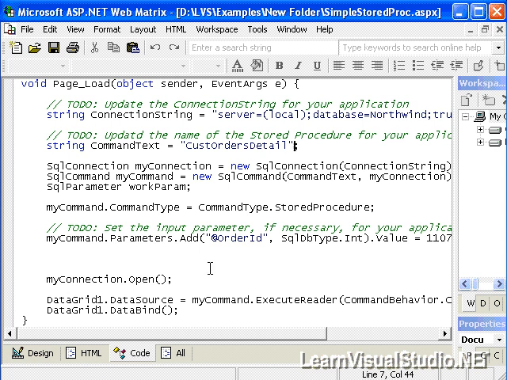From here, we're going to open the connection just like in the other examples. We're going to execute the SQL command object's execute reader method, and then we're going to call the data bind method. So it's a very simple example, just like the simple data report was.